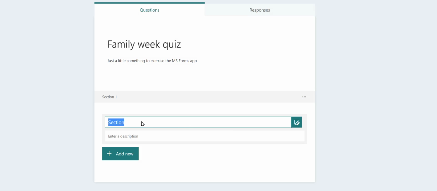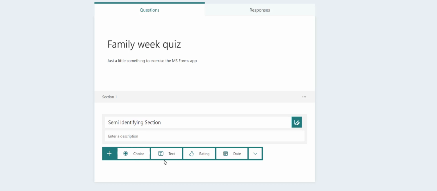I'm going to add a section for a minute and call this semi-identifying section. And we have these choices for controls. They're a small set, but hiding in each one are a few options that make it pretty delicious. Choice could be a bunch of checkboxes, a bunch of options, where you can only choose one, like the option circle, or a drop-down list. So kind of a three-in-one.